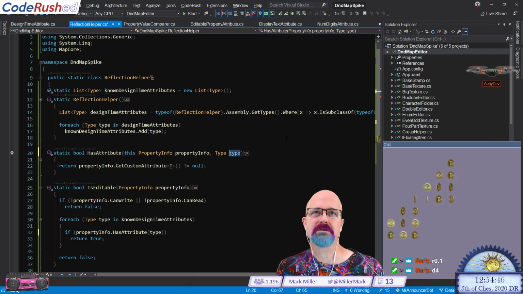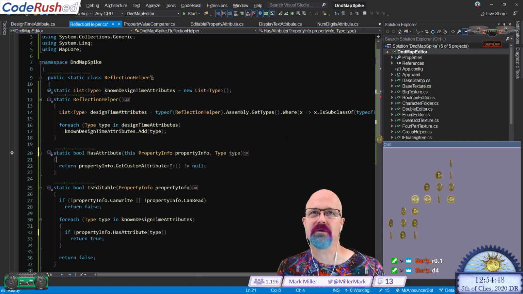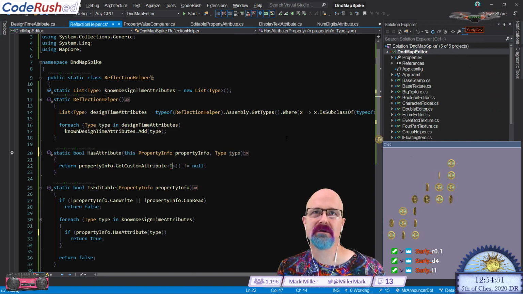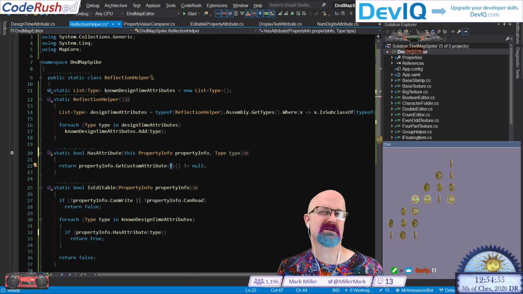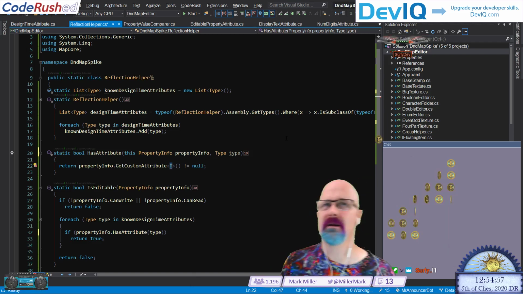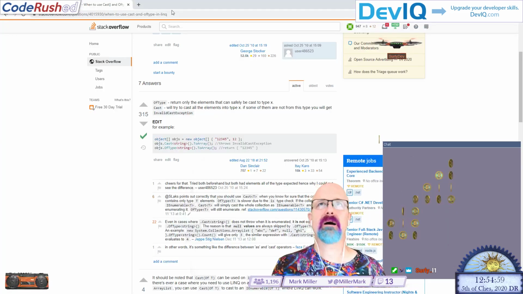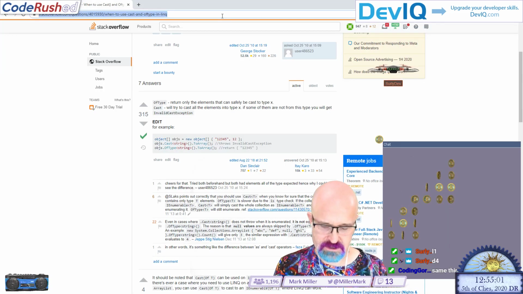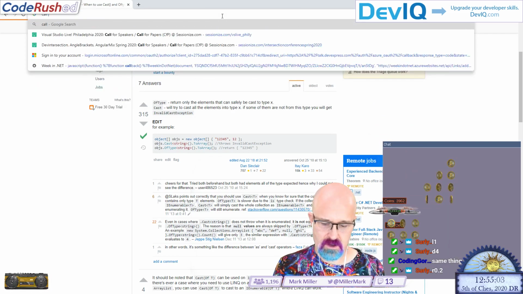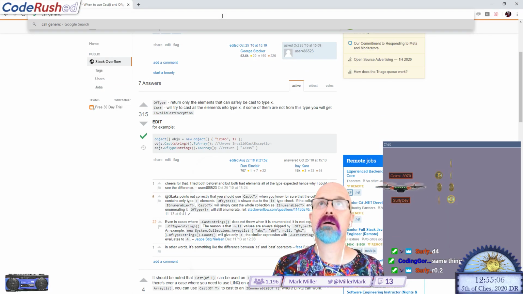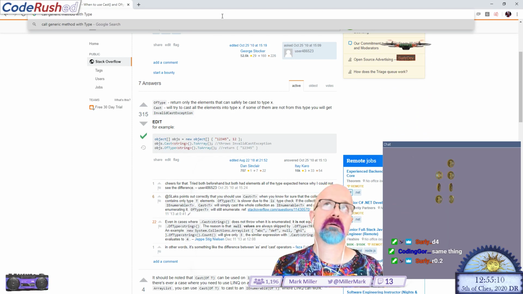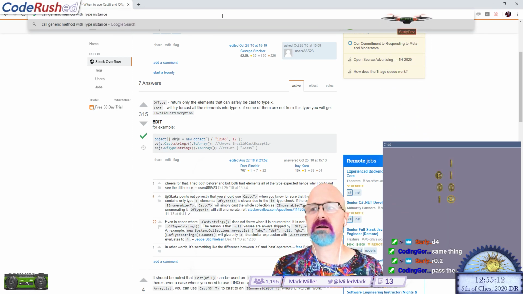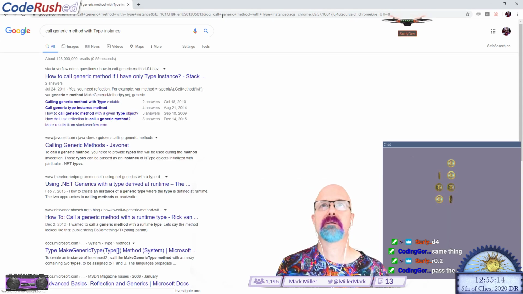Okay, we're here. I still can't make the call on get custom attribute. I think I'm going to have to... I don't know how to turn that type into something that's a generic parameter. We can try looking that up, but I think the only way to do that is with reflection. Call generic method with type, and pass the arg as an arg.